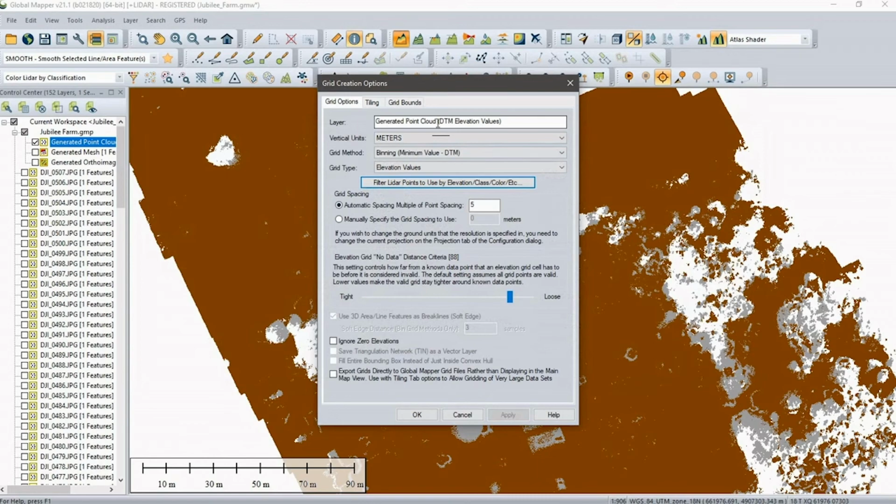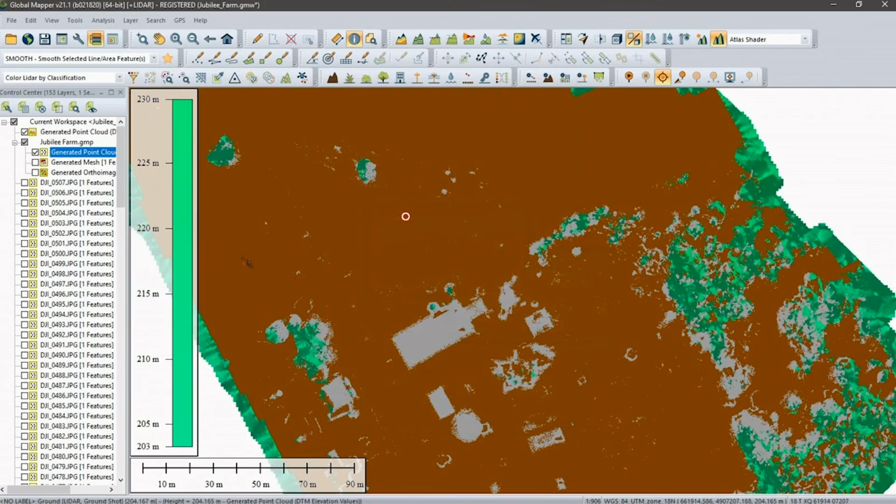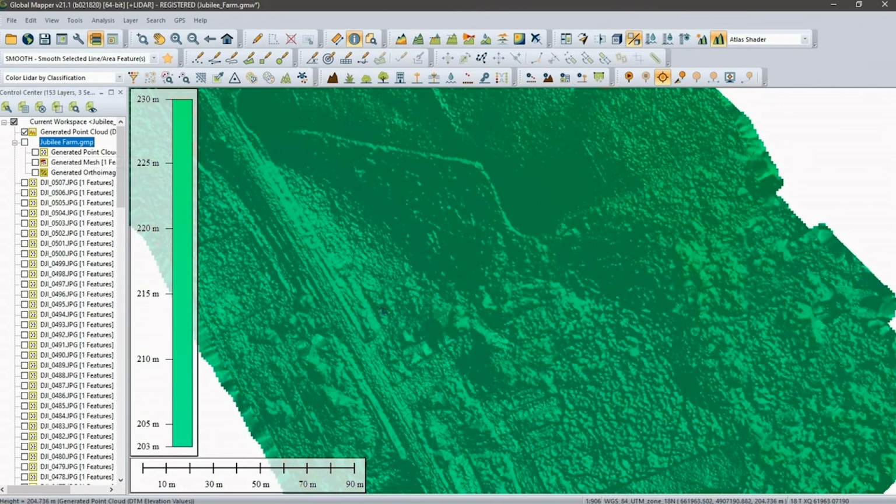We can export this as a DEM file if necessary. Let's click OK. And it shouldn't take too long. It eventually will generate for us, filling in our gaps, because you can see there are some gaps in my model, and we can see underneath my point cloud, if I turn it off right now, our surface model.